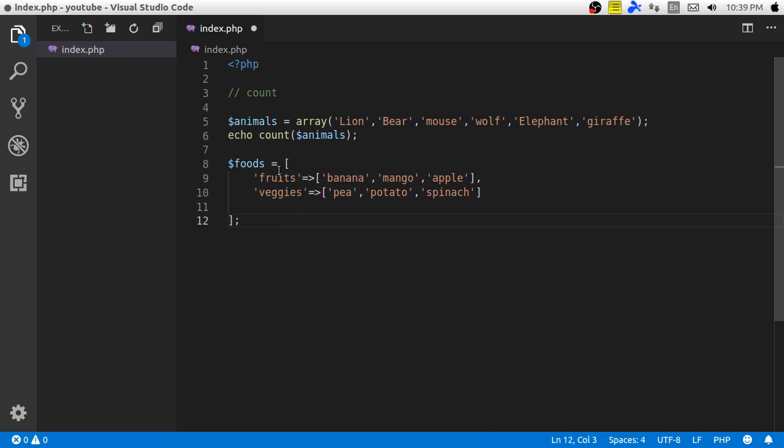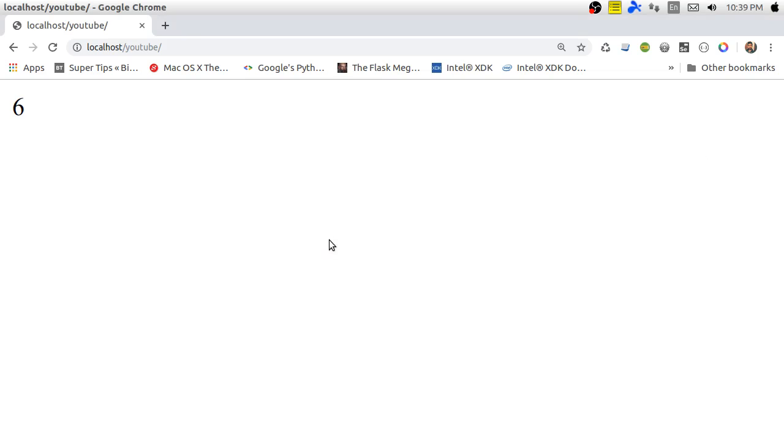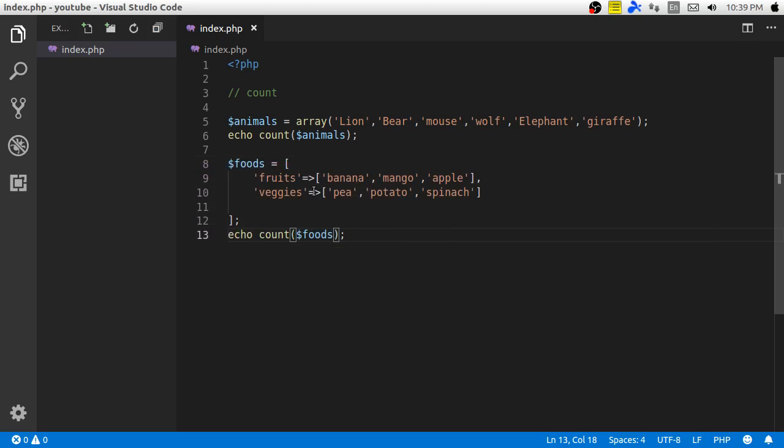So how do we count this? If we write this simply, let's see what the output is. We pass the foods. Two. So this is basically counting this and this, not the inner part of the array.